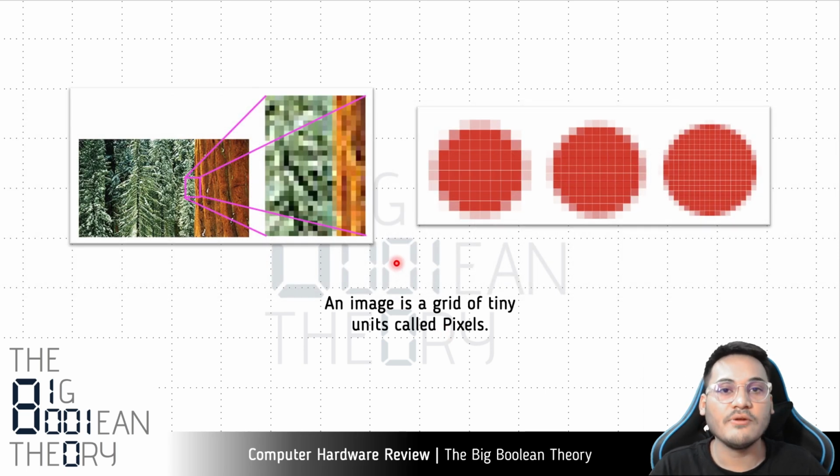So let us understand what an image is. If you look at any computer image, basically an image is a grid of tiny units called pixels. Here is an example image of a forest and a tree. If you zoom into a particular rectangular region and look very close, you can see there are individual units.